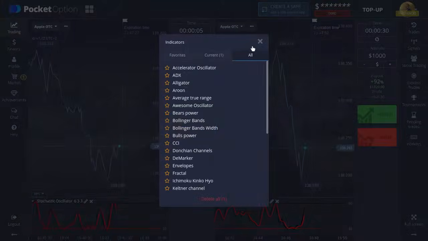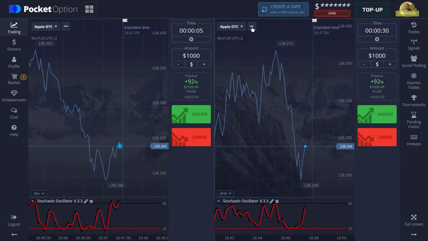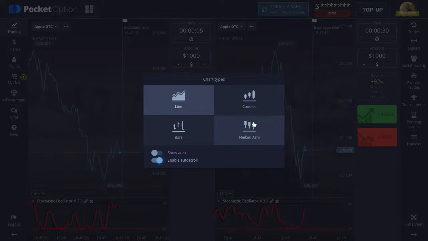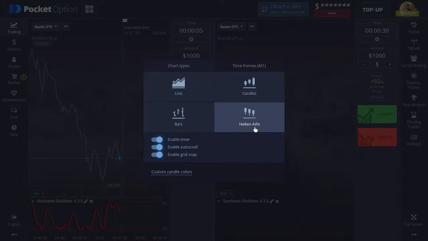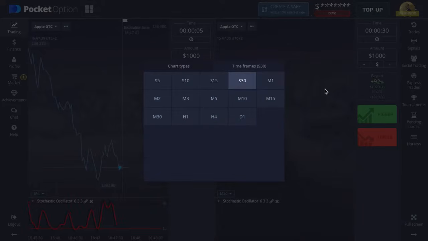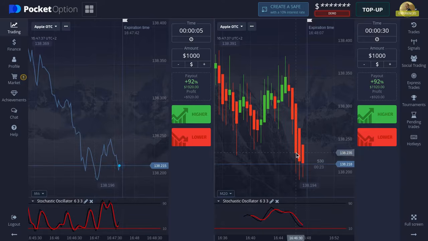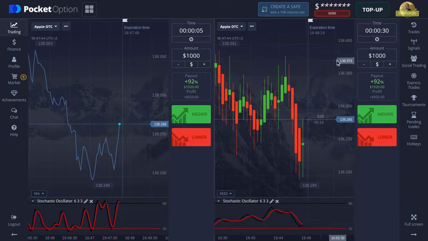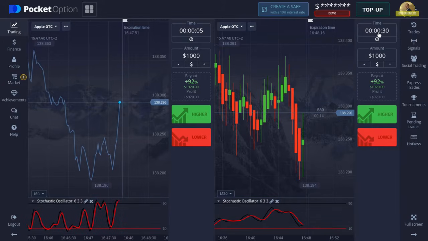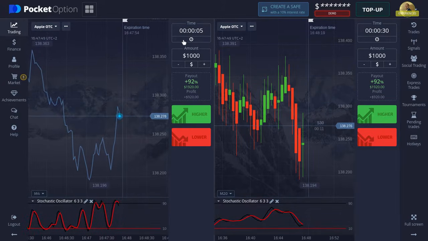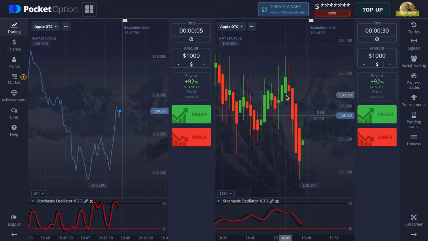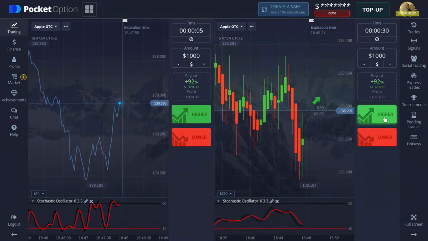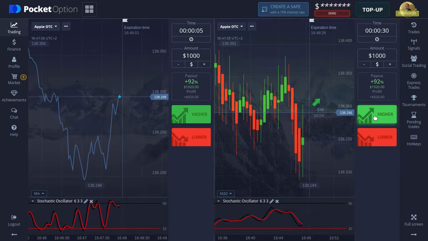Go to the candles. That's not the candles, I apologize. Up here, Heikin-Ashi candles. Enable timer, enable auto scroll, enable grid snap. Time frame, 30 seconds. The strategy is pretty simple. As you can see, I have 30 seconds set up here and 5 seconds set up here. I'll try to explain a little more soon. We're going to hit 30 seconds on this one here.